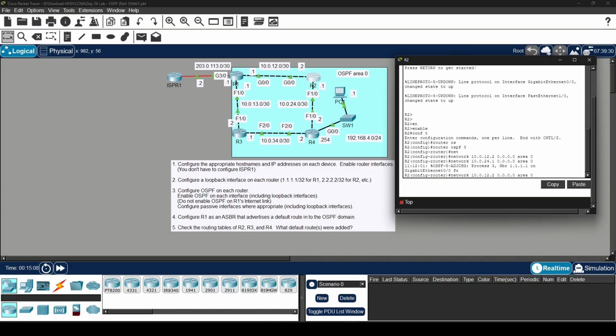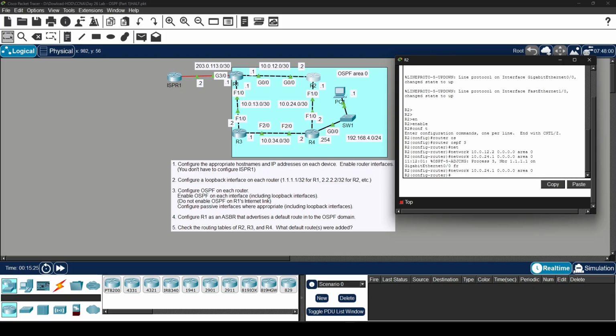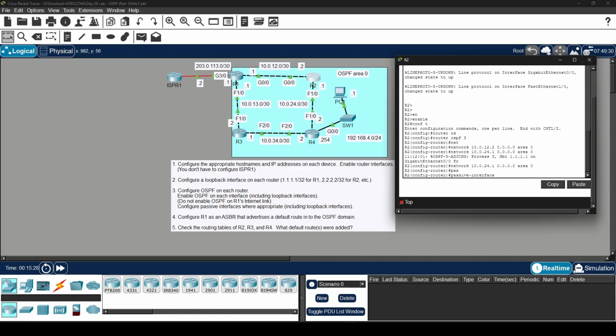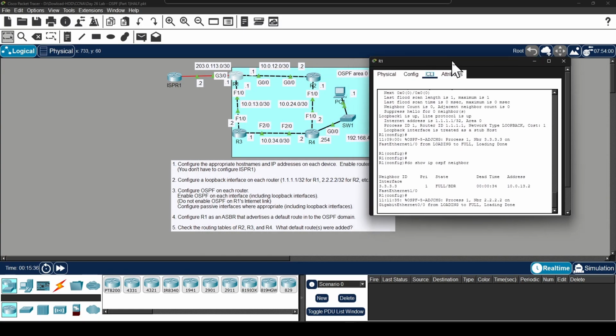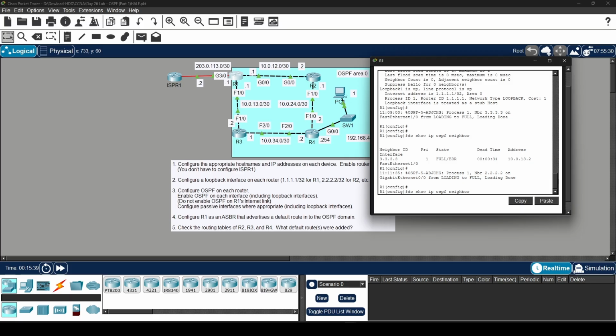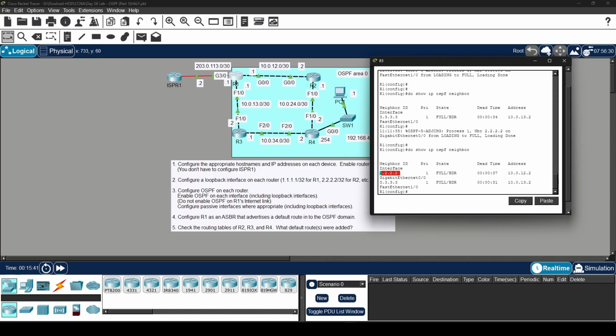God, what's going on? 10.0.24.1, enter. Same thing, passive interface L1 and go back here, check the neighbor again, just to double check. Yep, now I know this router is with this interface, good, okay.